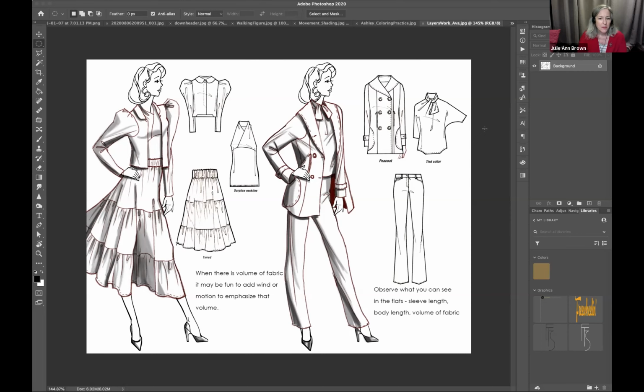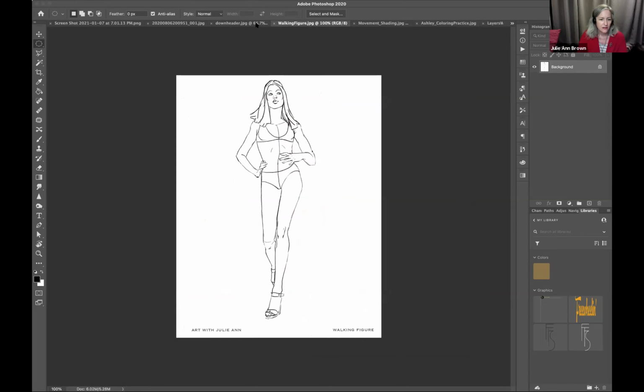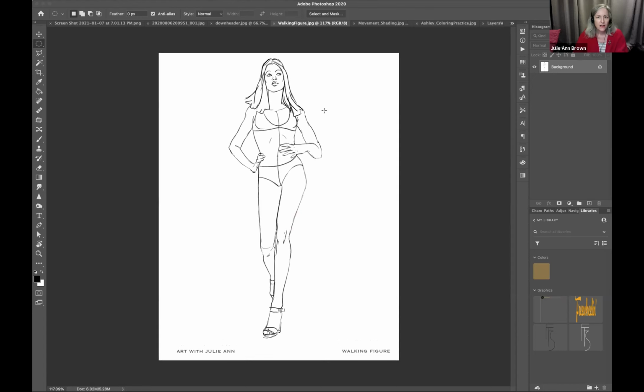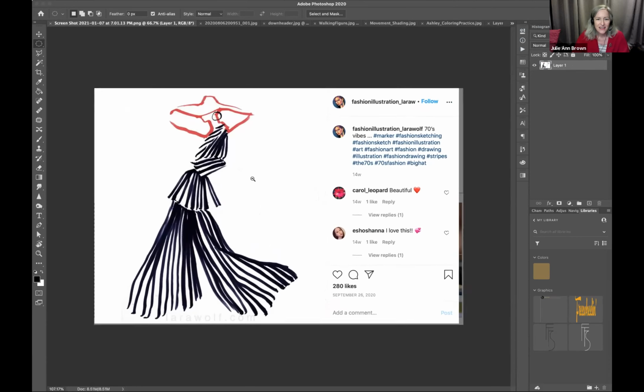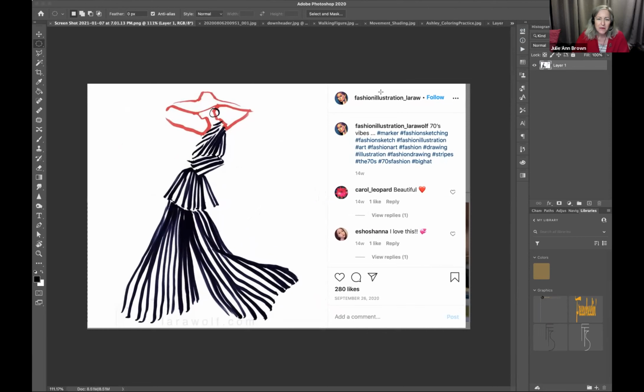So I believe you both have your walking figure template. It looks like this. So you will need this shortly for us to draw on. But for real quick, let me find a couple examples. So I screenshotted this off of a site that I follow. Or maybe I don't follow this one. I can't remember. Fashion Illustration.